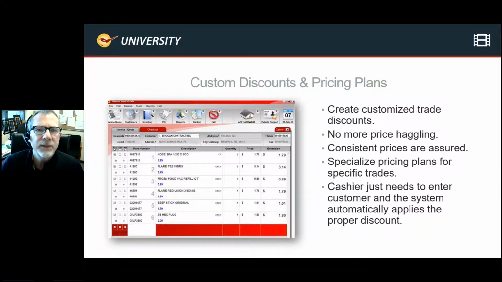When I say trade discounts, I mean things like, they're a painter, they're an electrician, they're a plumber. Based on who they are and what their role is, I'm going to give them a certain discount that's customized to their trade. So that's very possible to do. It's very easy to do in Paladin. And as a matter of fact, you can have some departments, some items, some classes of items, some suppliers that don't discount and others that do, right?